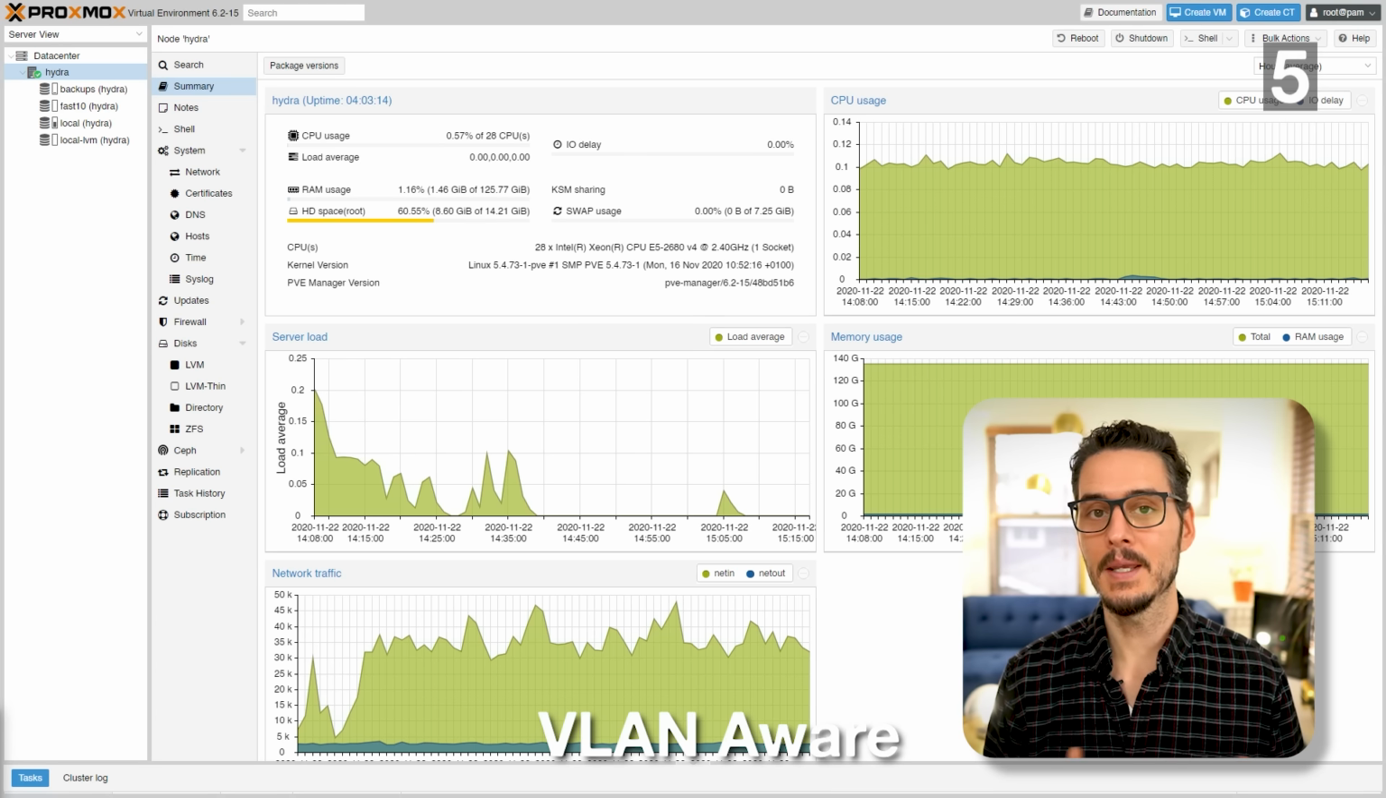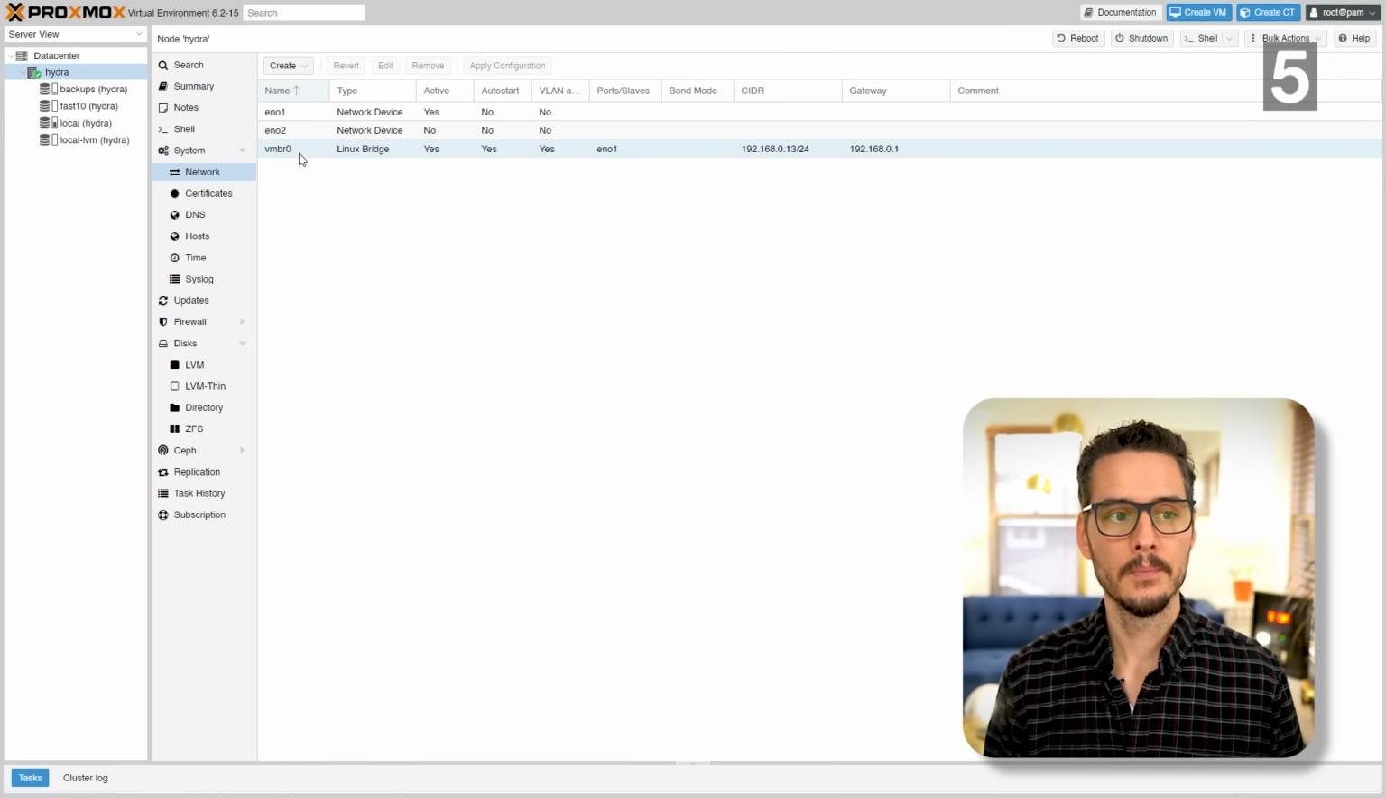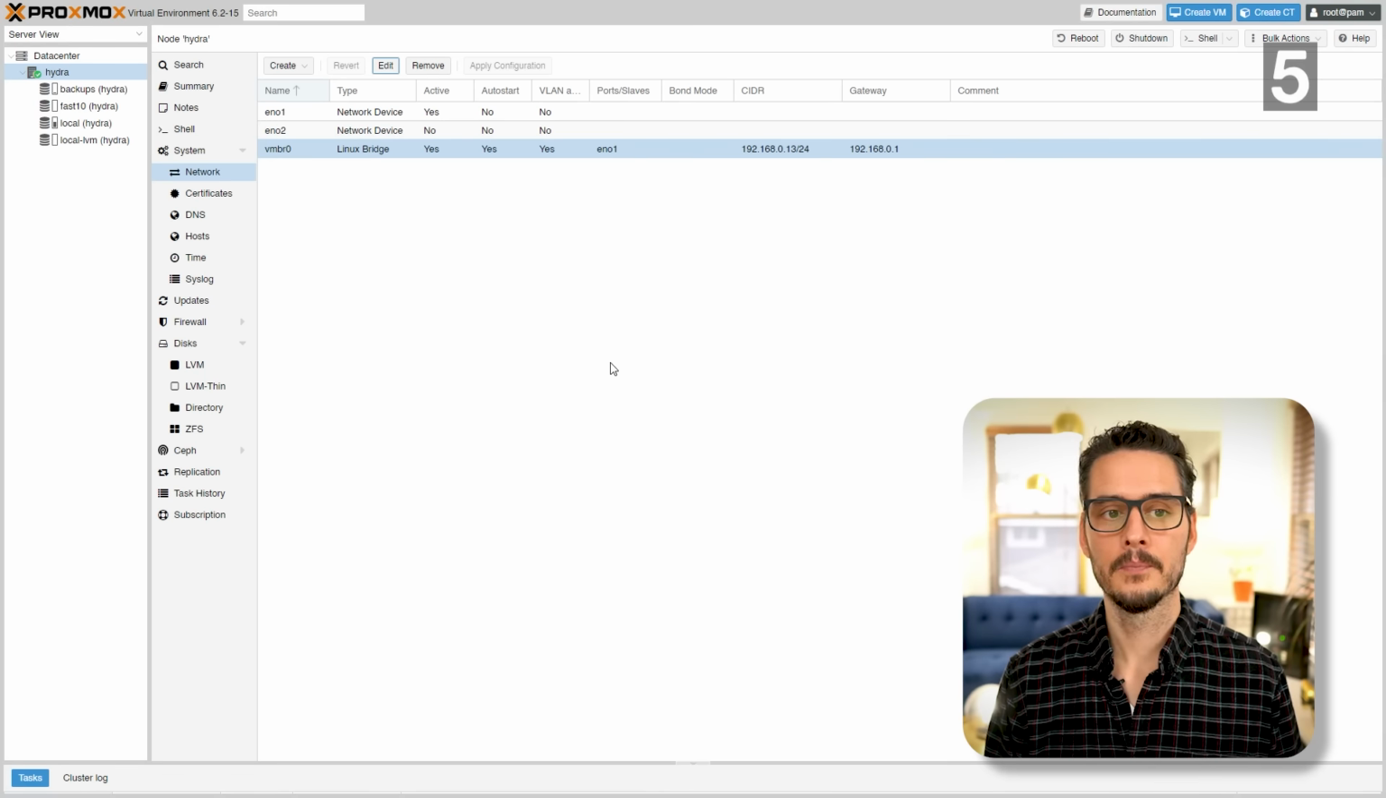Now this is a pretty easy setting, but it's also something I do every time I set up a Proxmox server. So in order to do this, we'll go into Network, we'll select our bridge, then we'll tick this checkbox that says VLAN aware, and then we'll hit OK. And just like that, our NIC is VLAN aware. And you can restrict this NIC to different VLANs.